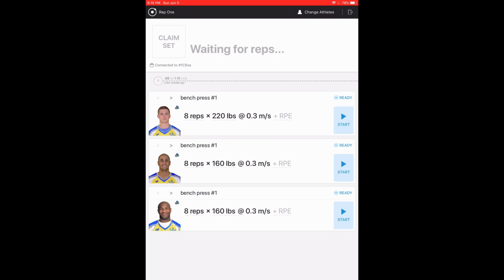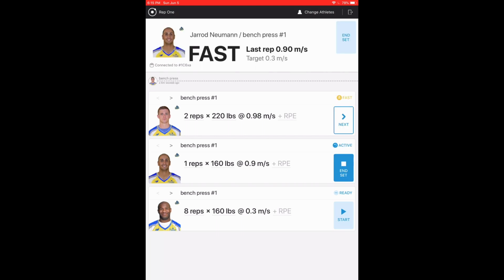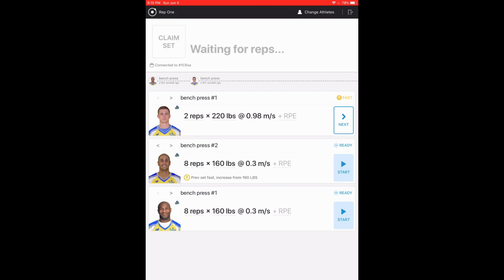When reps are logged after an athlete selects Start on their set, they get auto-regulated feedback based on real-time data. If reps are too fast relative to their program target, they'll be instructed to increase weight for their next set. If the reps are too slow, they'll be instructed to reduce weight. And if reps are within range, the athlete will be instructed to keep the weight the same for their next set.